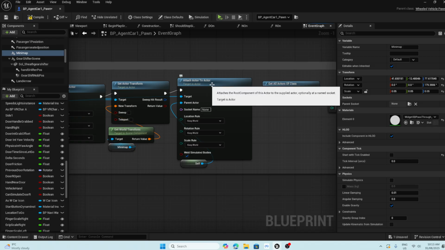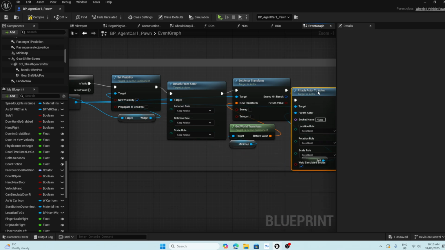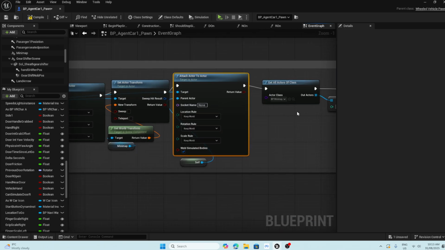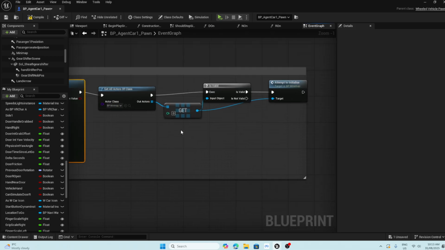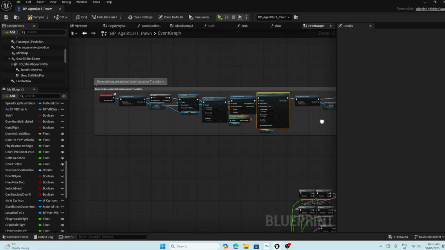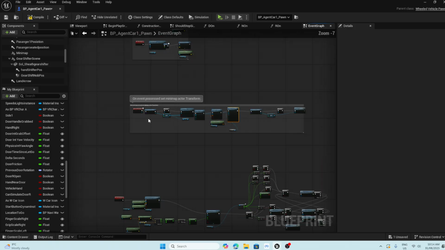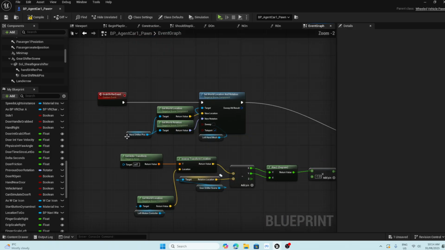Then we attach actor to actor self. The target will be the minimap. The parent will be self. Then we get all actors minimap. Get the 0 reference of that. Check is valid, and then attempt to initialize. You don't have to do really any of this minimap stuff on event possessed.